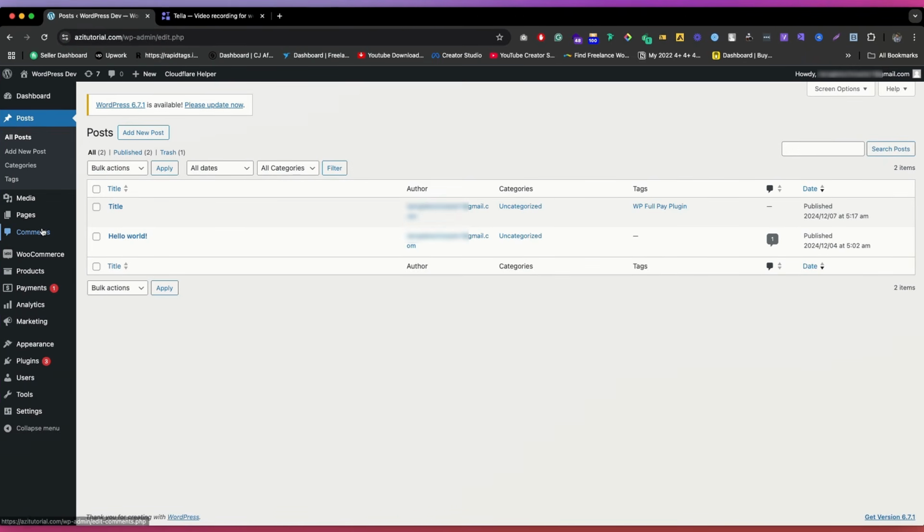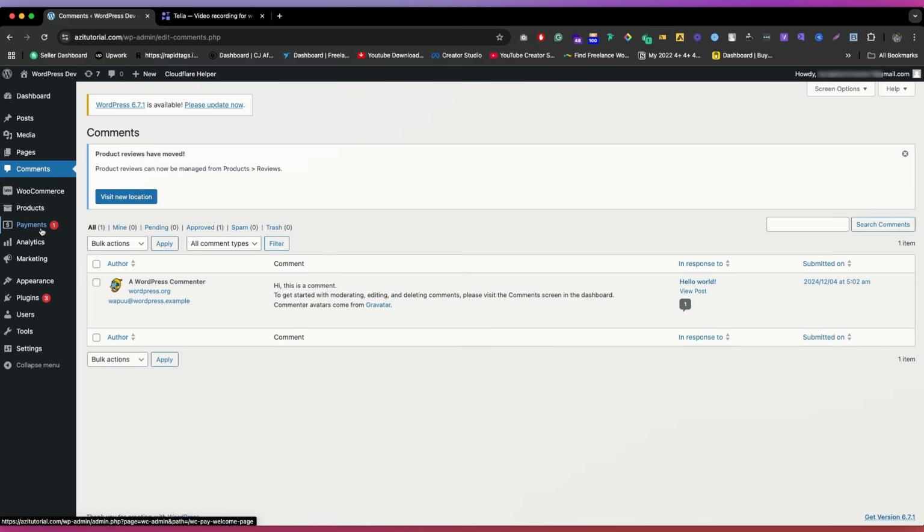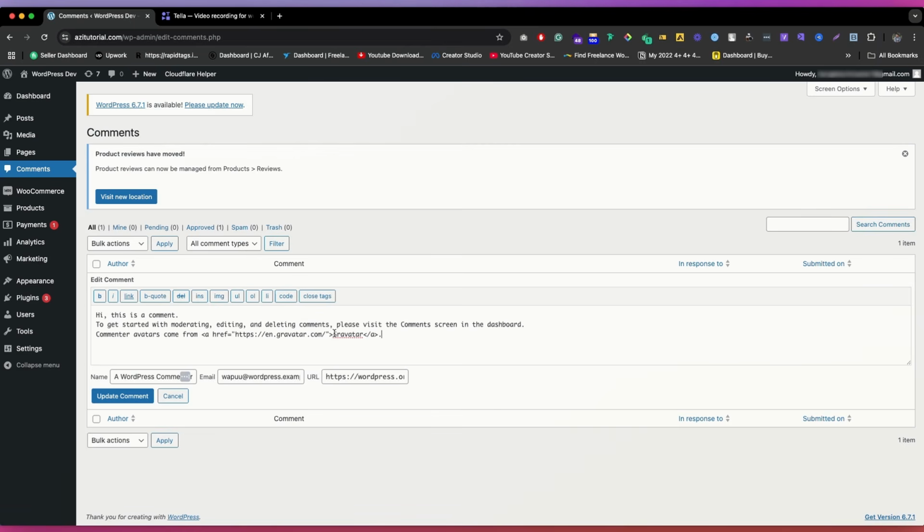The next is comments. All the comments people make on your blog posts, you will get here, and you can approve them, delete them, whatever you want. You can also modify their comments if you really want, because I see they have an editing option, so you can literally modify their comments.